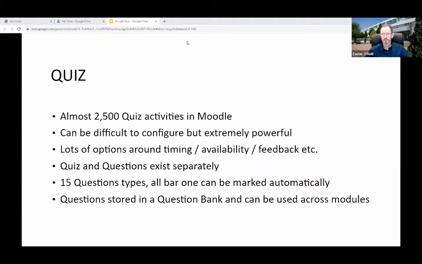So the quiz in Moodle, there's probably 2,500 quiz activities, maybe more at this stage. The quizzes can be a little bit difficult to configure at the start, especially if you're new to quizzes. But they can be extremely powerful, especially when you have large numbers in your classes, in your modules. There's lots of options around timing and availability, feedback, and all that kind of stuff. Basically, the message that we're sending out as regards quizzes is that it's highly configurable. Now, obviously, there's limits, but it's fairly flexible in its configuration.